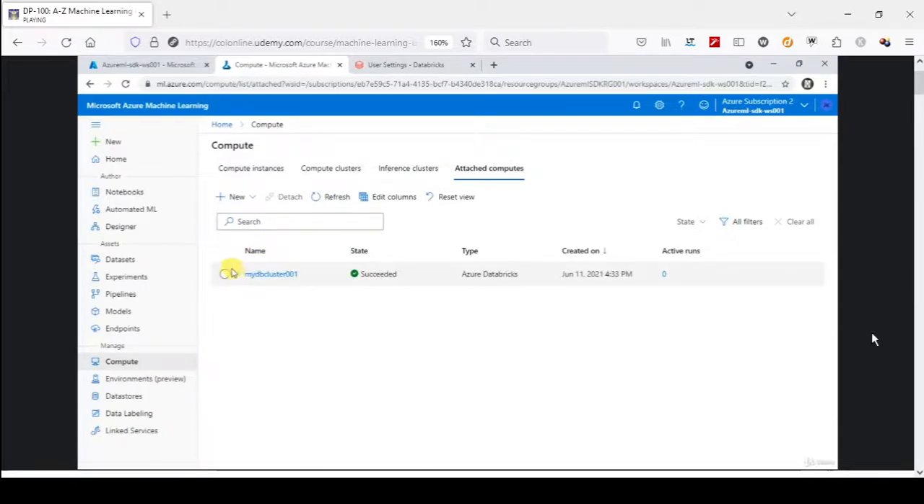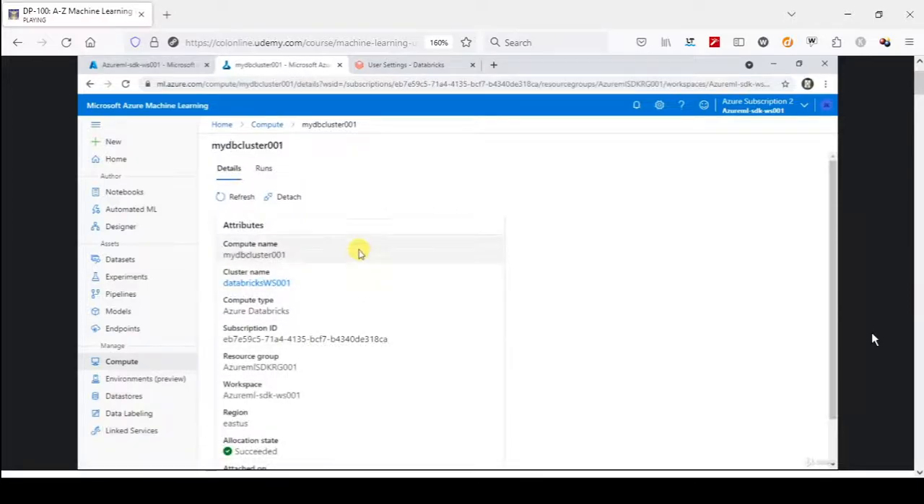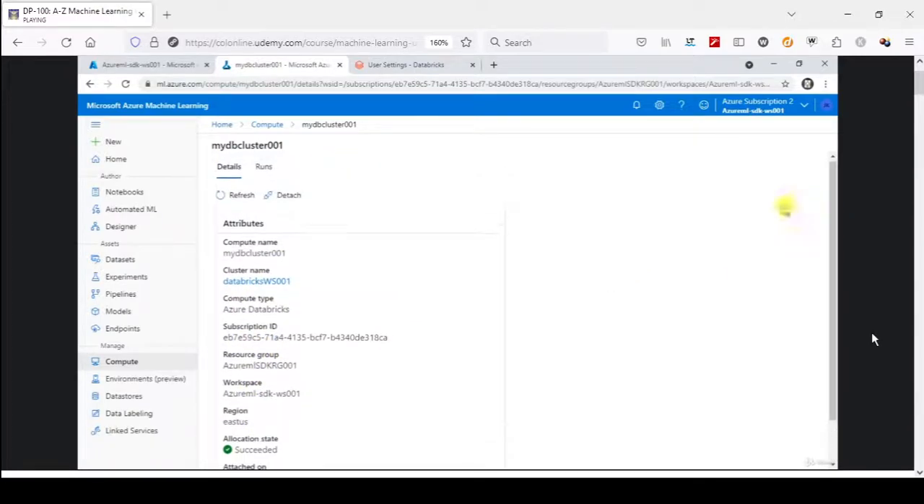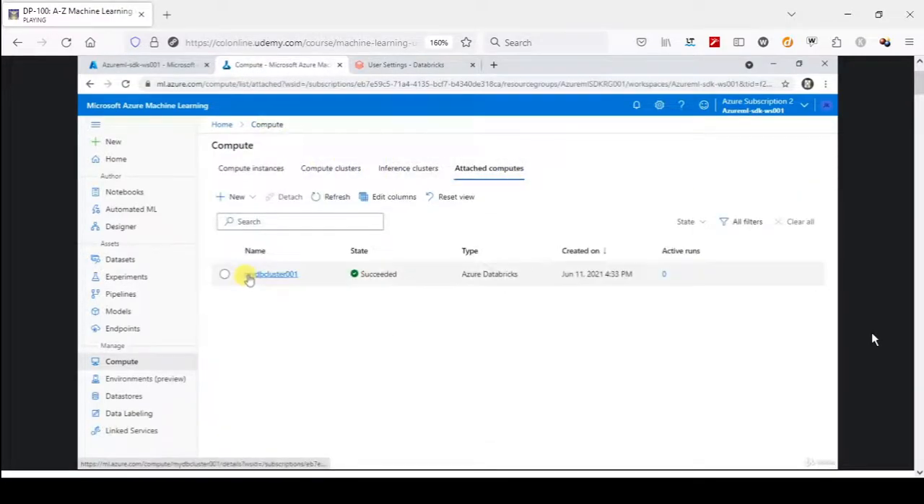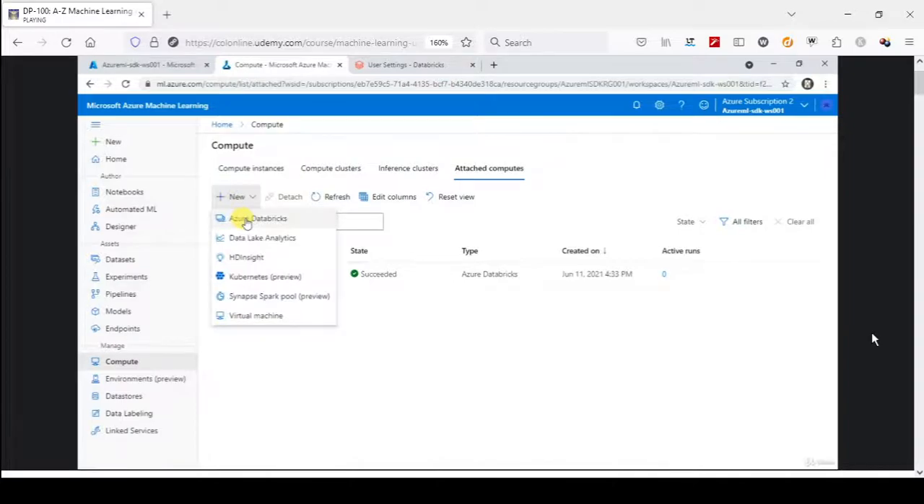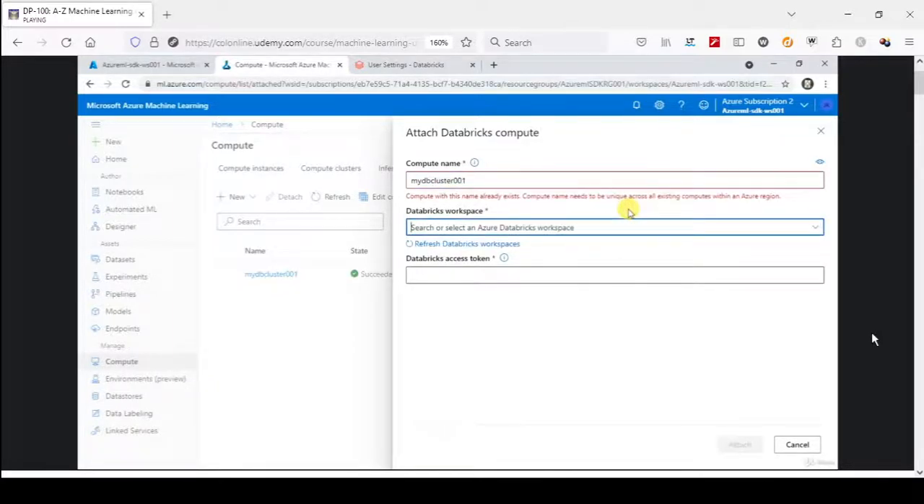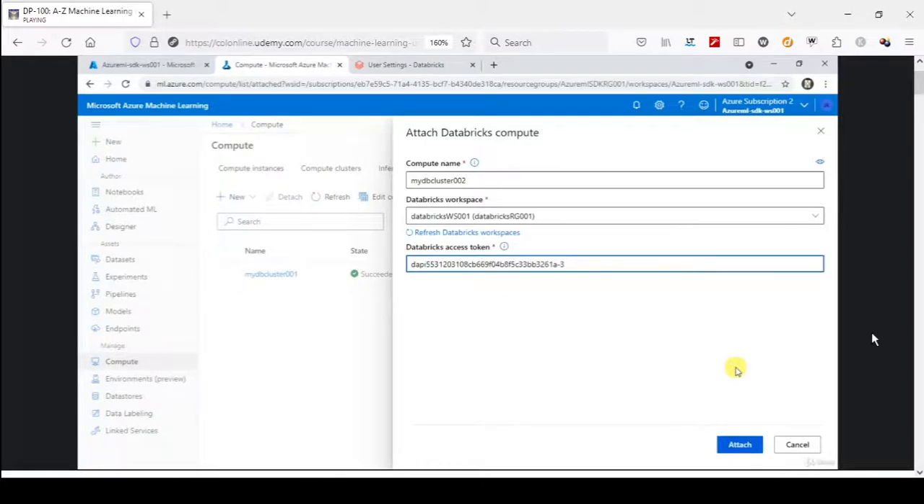Remember, this is not a new cluster. It's the same cluster that we created in our Databricks workspace. Click on it to view its details, and it will show you its type, its name, as well as the Databricks workspace name. Great. And now, if you want to create or attach it using the Studio interface, you can simply click on this new, click on Azure Databricks, and then simply provide these three details of compute name, Databricks workspace, which you may have to select from this Databricks workspace, and also provide the Databricks access token. And once you do that, simply click on attach, and it will take care of everything.